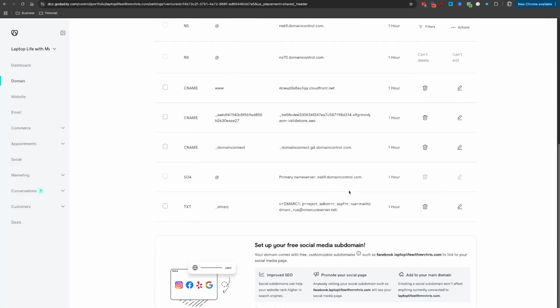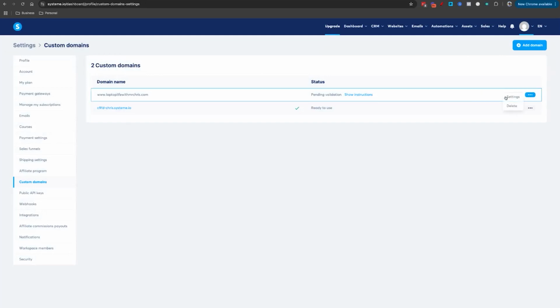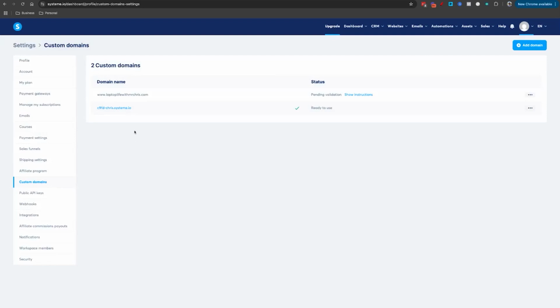We'll leave that set, and then I'm going to close out of this. And now it is pending validation. Now we cannot do much until this is set. It shows instructions here. You can click on this to see how to set up a custom domain, how to integrate your domain. But we're doing www, so this is not an issue, and this is pending validation. So it is waiting to see if those records are there.